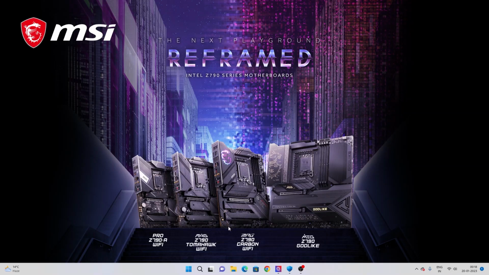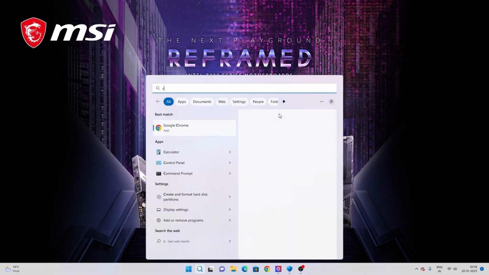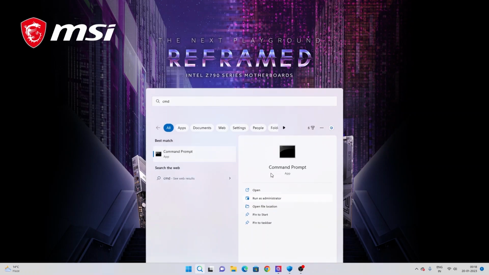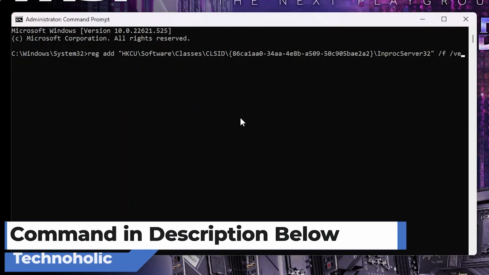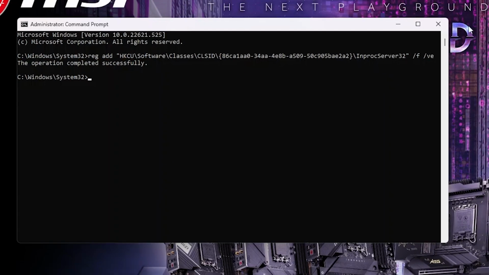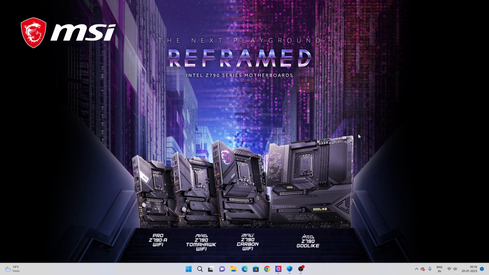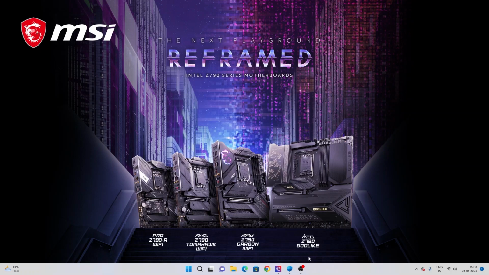In order to bring it back, simply click on this Windows button and now type here cmd. Now run it as an administrator and now you need to type the following. I'm going to provide you the direct link to this command in the description of this video and then hit enter. Now you see this message which says operation completed successfully, and now what I'm going to do is restart my system. So let me quickly restart my system and come back.